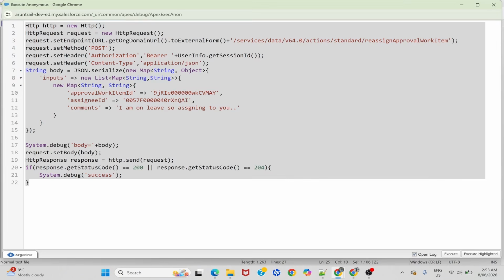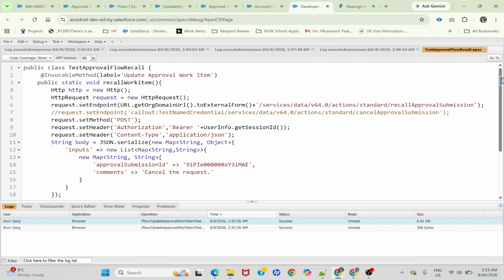Okay, so actually what URL is there? Oh, it is a recall approval submission. Yeah, it's fine. If you want to recall, you can just change the URL as per your need. So it is recalled from the button. Okay, so that is how we can recall, cancel, and reassign approval request using Salesforce Approval API.